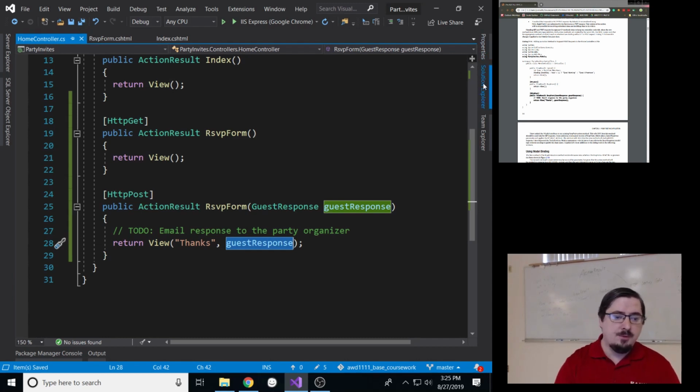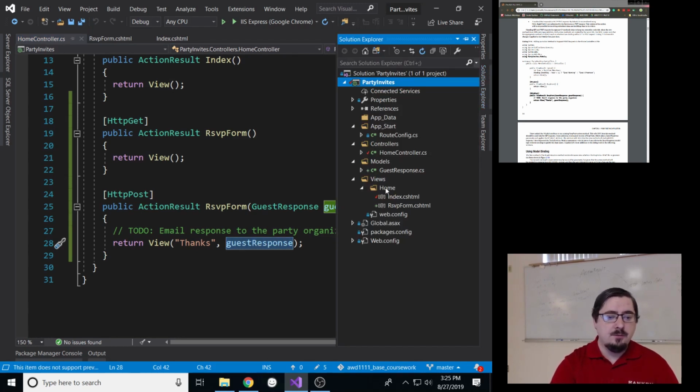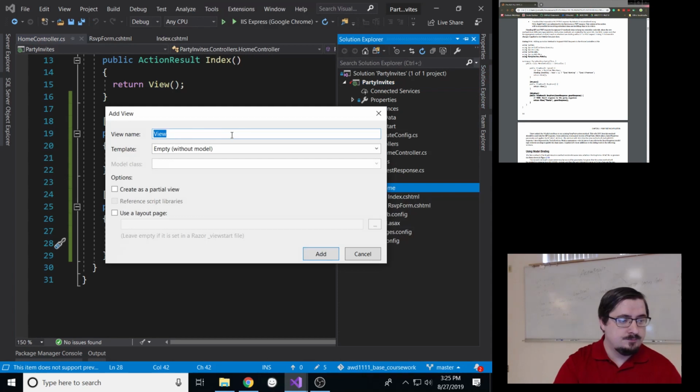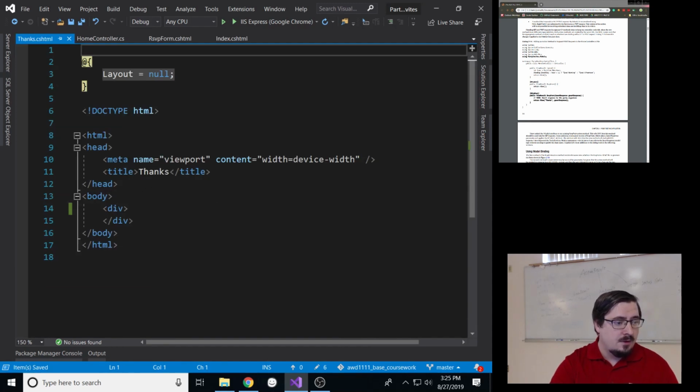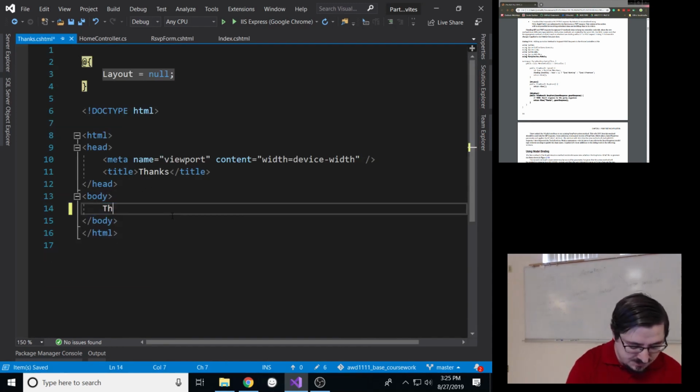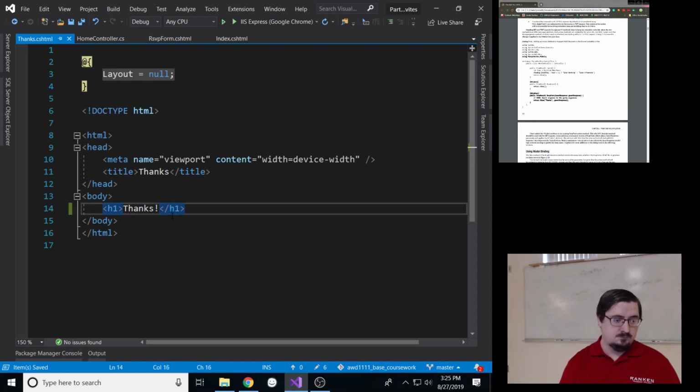So I've roughly put that in there. I'm going to go ahead and add a new view. Add view. We're going to call this thanks. I am going to go ahead and create that there. Empty without model. And for now, I'm just going to say H1. Okay. All good. So if you run that now, when you submit the form, you should see, in big bold letters, thanks.